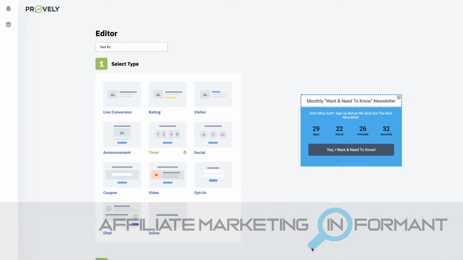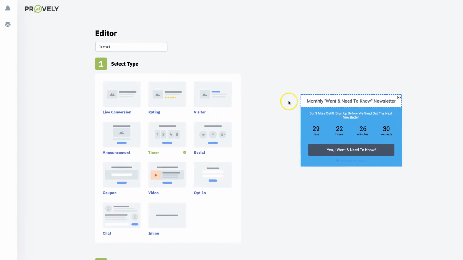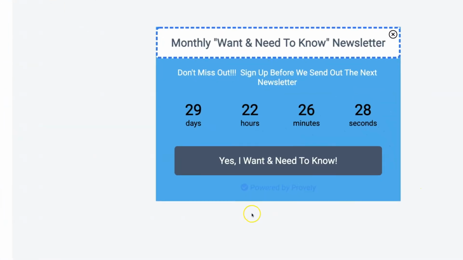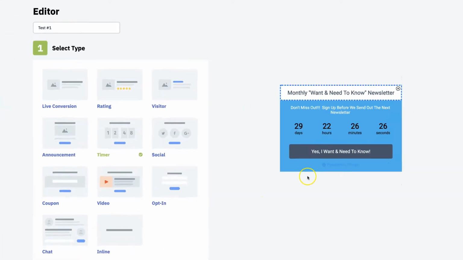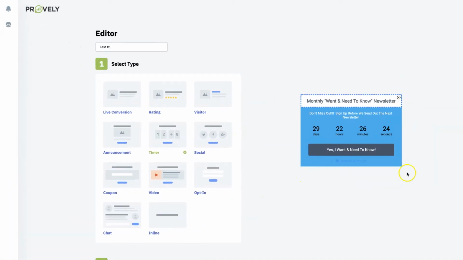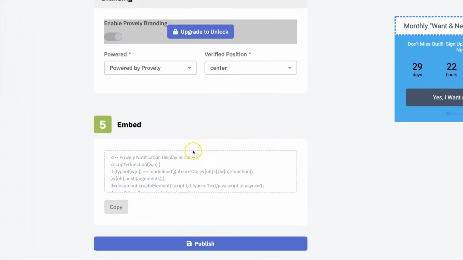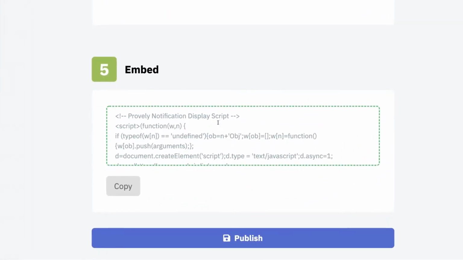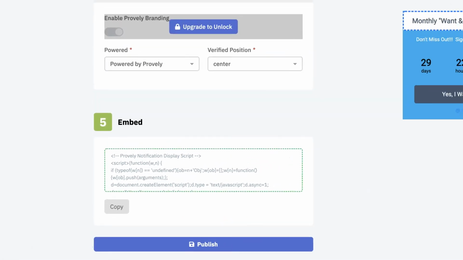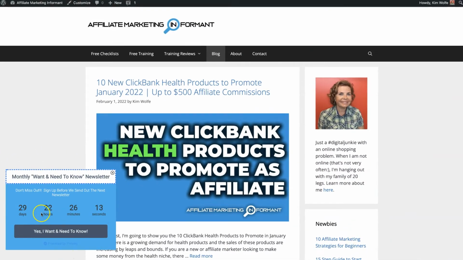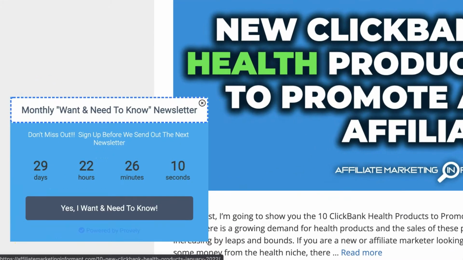So in this video, I want to show you how to embed your Provely notification onto your WordPress website. Once you have designed your notification like this, the next step is that you have to come down here and grab this code and embed it on your website in order for it to display on your website. So you can see the notification boxes here.